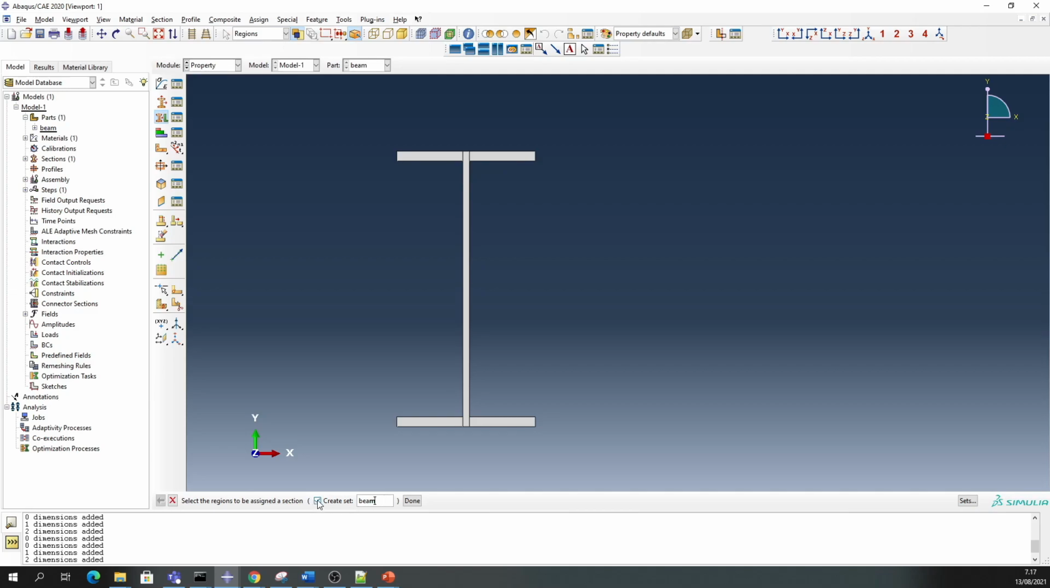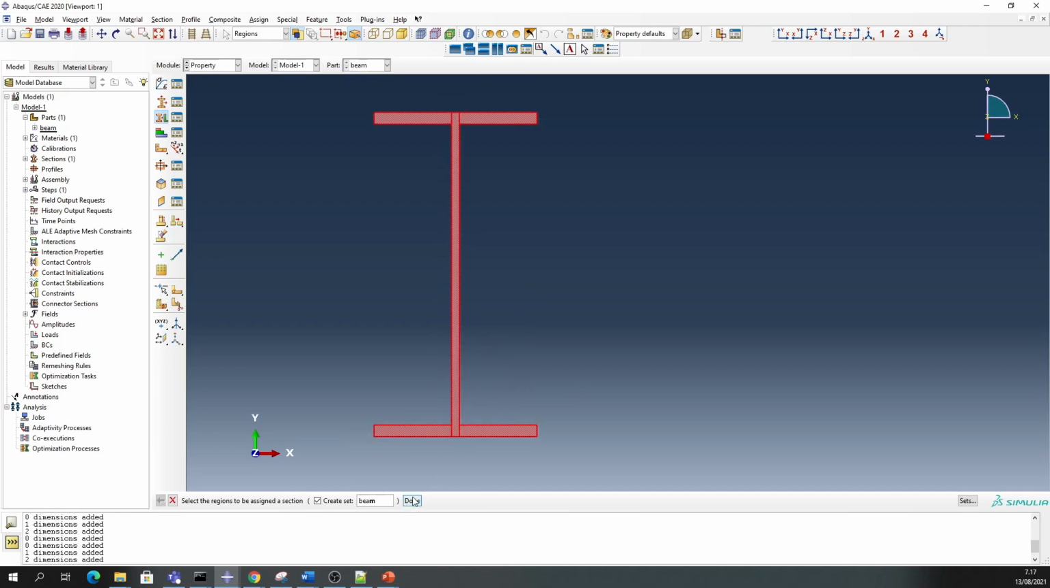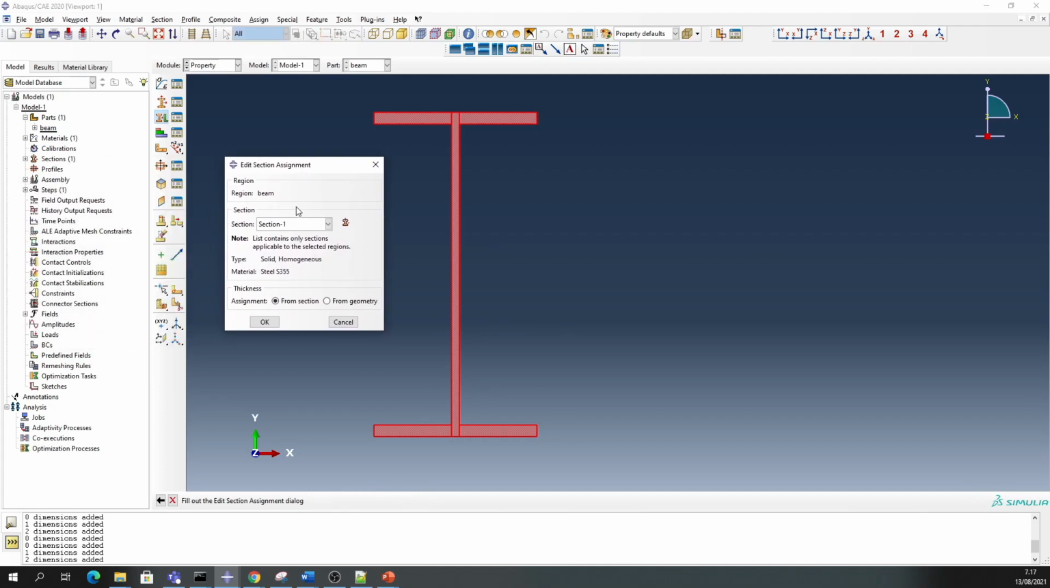Okay, the beam set, and we say create set, so it will create a set, and then we select the face with the mouse and the shift button. Okay, so this is selected, and then we click on done. So we have named the region as beam, and we have created a set, and the section is section 1 that we have defined, and this is a solid homogeneous section with the material properties S355 that we have defined.